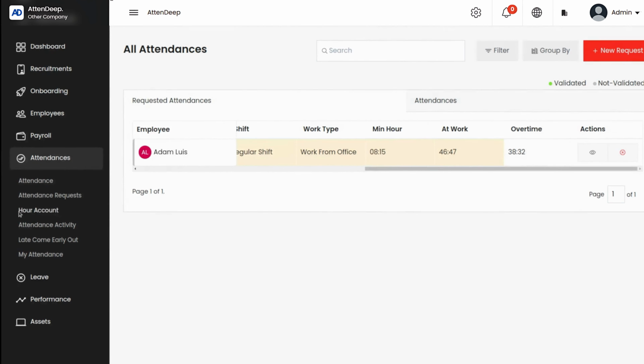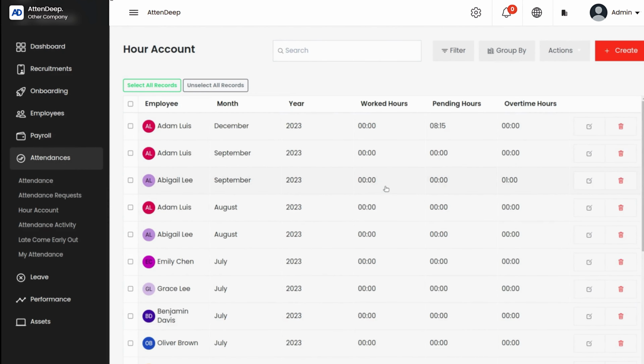Then you have the hour account. So this gives you an idea of the worked hours, the pending hours, and overtime hours of each employee. You have the attendance activity next.